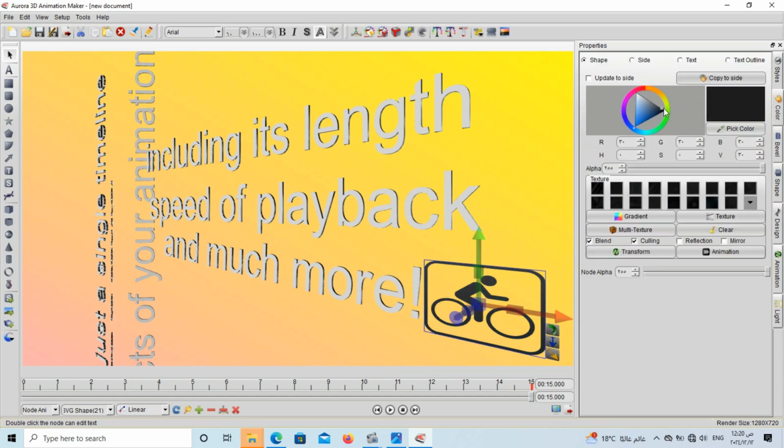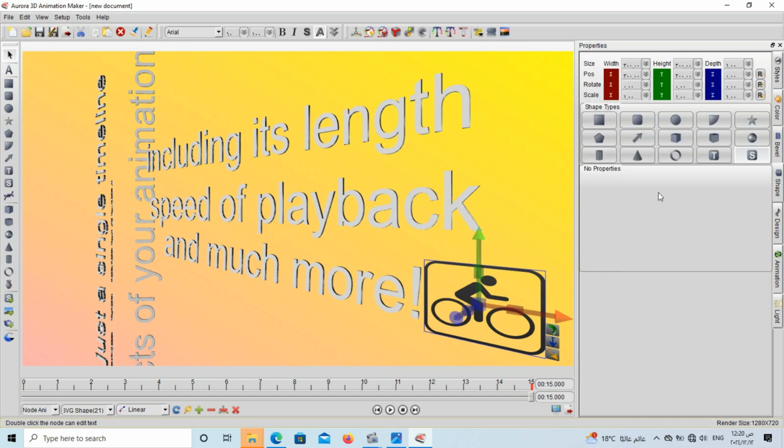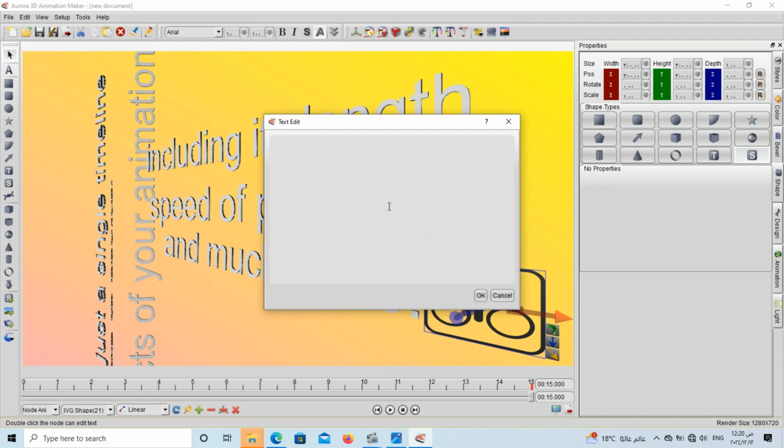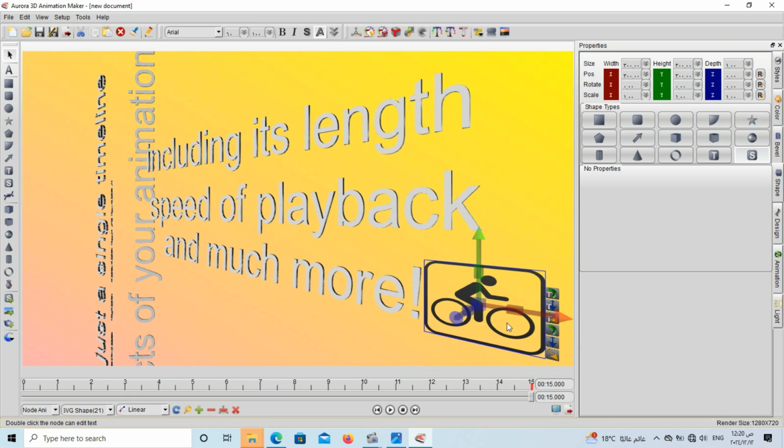Let's say I will change the color for this one and give it a design for this shape. Some shapes have different designs. You can double click and add text inside of it. Let's say I will give it 17. I need to increase the size to be able to see it. Let's say increase the size.